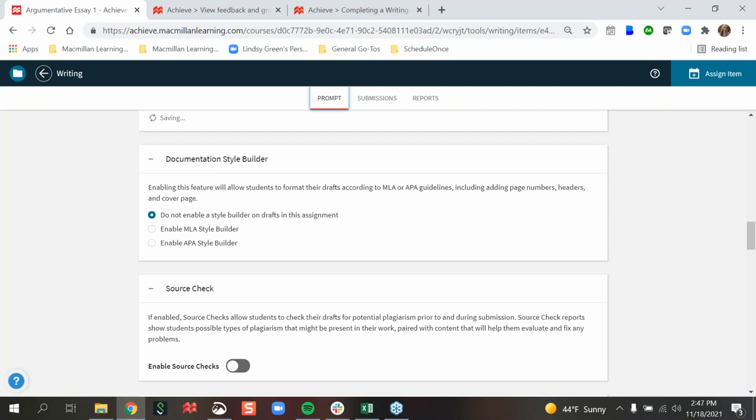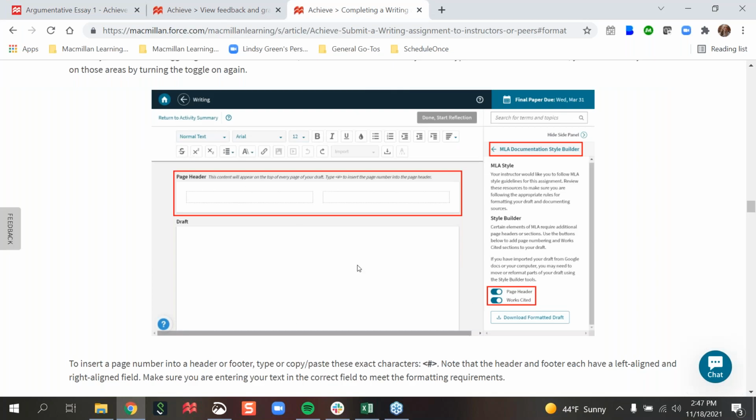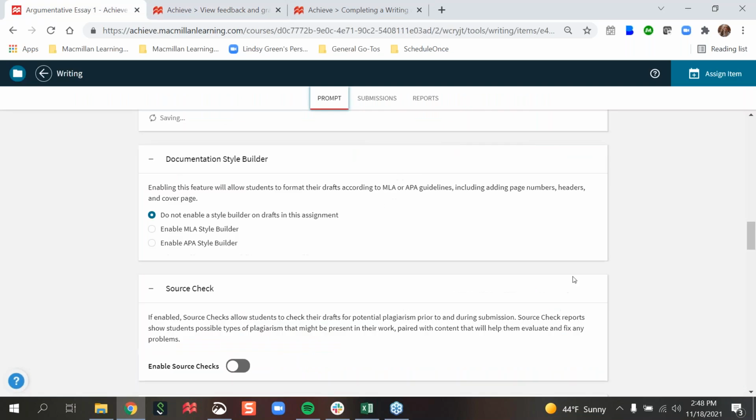We do have a documentation style builder. And that is going to look something like this. So you can see in the screenshot example here where you would have your page header. By putting this space in here, it gives them just a reminder that this is what they need to do. And then it's also going to provide them with instructions on what to do in this space. So it's not something where, if you have that turned on, it's going to do it for them, like some of the generators online. If you enable that, it's really going to guide them more on how to do it. So that is a feature in here.